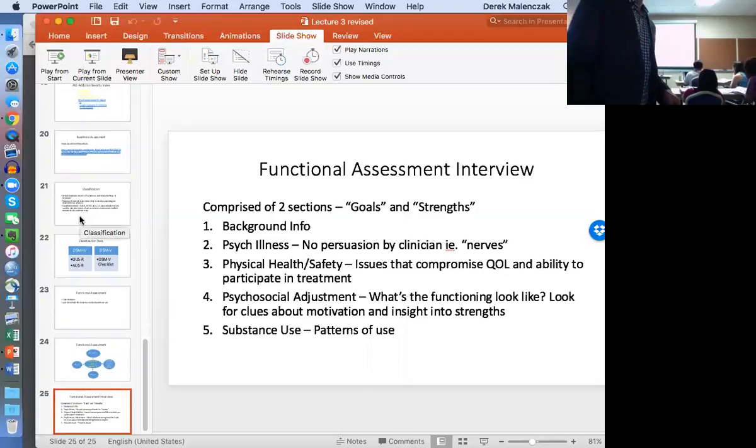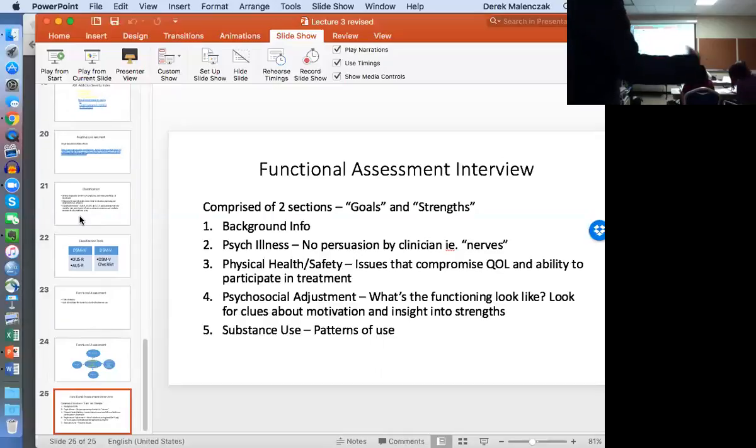These are the things that functional assessment looks at. As I said, you're only doing section 5, the substance use section, so you're looking at pattern of use. The other 4 sections, which are in your appendix, ask about background info and the nature of your psych illness. There's no judgment on the clinician's part. If the person denies that they have an illness, you roll with it. Sometimes you get, I don't have anxiety disorder, I just got nerves. Okay, cool, tell me about your nerves. You're meeting the person where they're at. They also ask about physical health, safety issues, and things that compromise the person's quality of life and their ability to participate in treatment. This is where harm reduction strategies might come in.